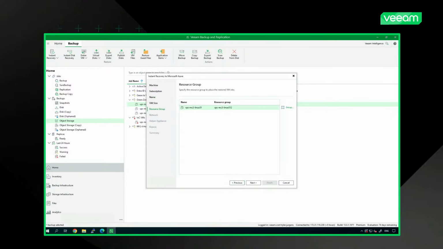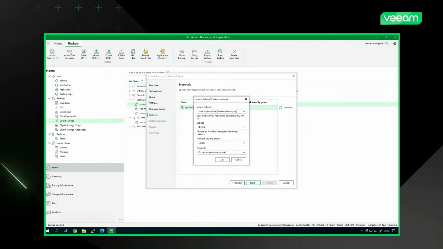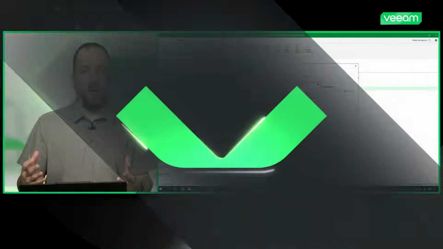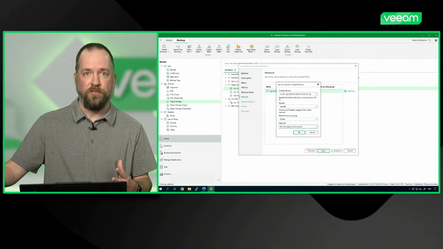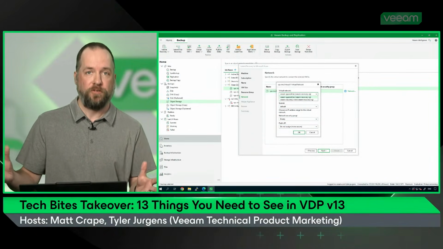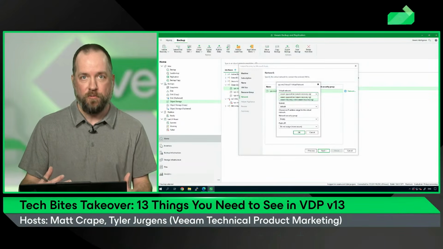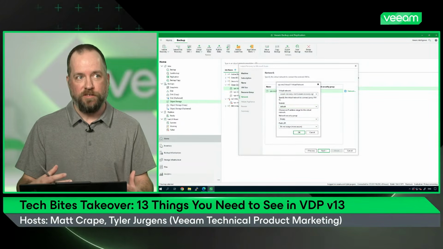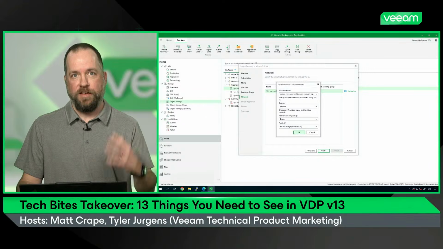But Matt, why would somebody want to do an instant recovery to Azure? Well, I'll show you a great example if we're able to actually get to the next screen here, the network screen. There's a couple of reasons why you might want to do this. One, for example, you need to get something up and running quickly. Maybe you don't have the infrastructure that you need on-prem. Maybe you have an angry sysadmin and the server's gone. So you need somewhere to get this back up and running quick. That's one great use case. Another great use case is right here.